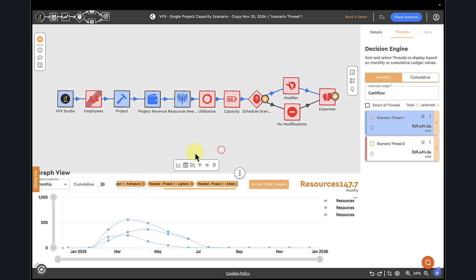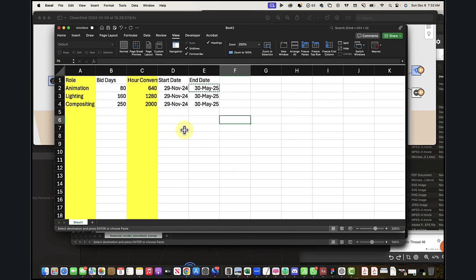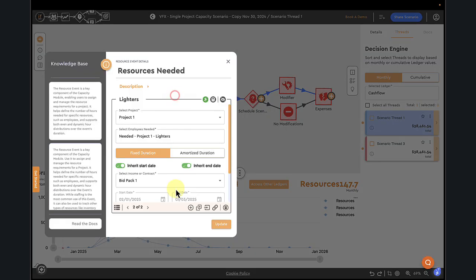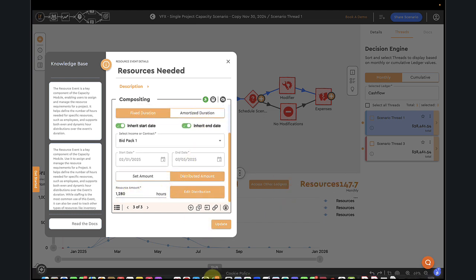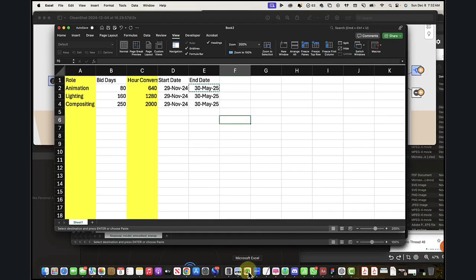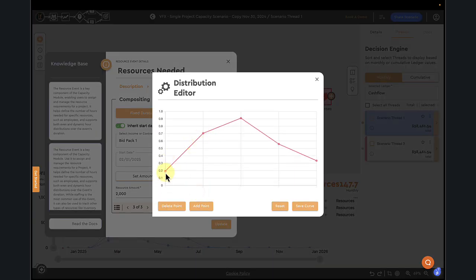Okay. So next, we have one more resource to add. This resource is our 2,000 hours of compositing. I'm going to click into here. I'm going to duplicate this, and now I'm going to add my compositing. I'm going to select my compositors bucket, and 2,000 hours. I'm going to change this to 2,000 hours. And I'm going to change this distribution as well to be much more backloaded in the project.